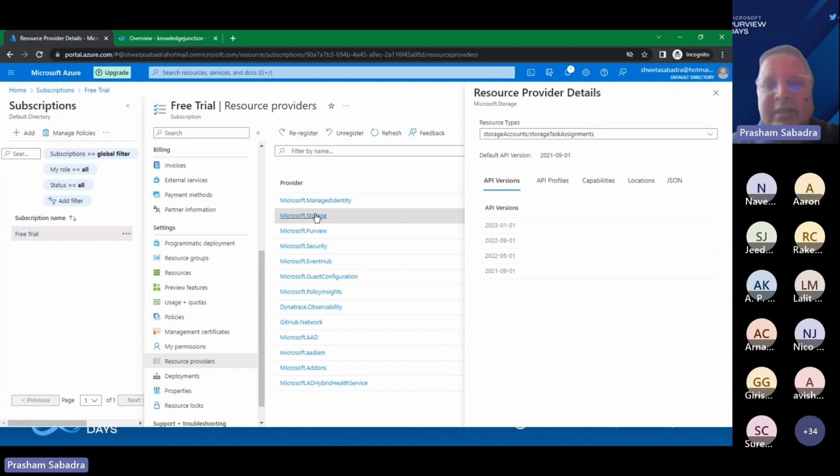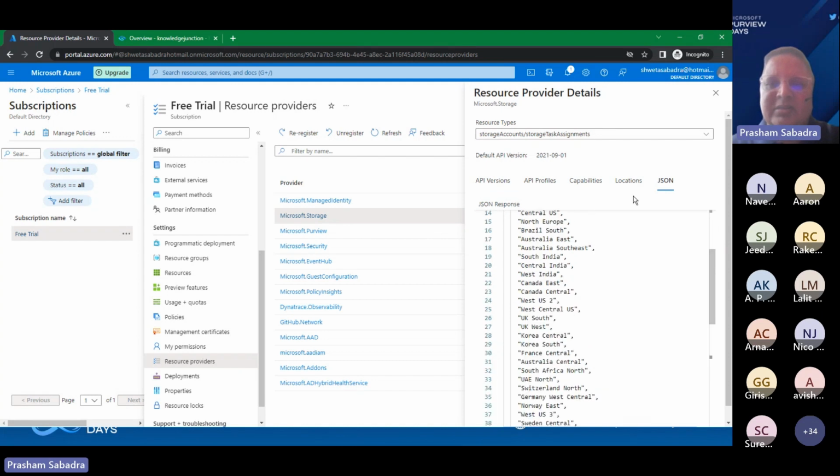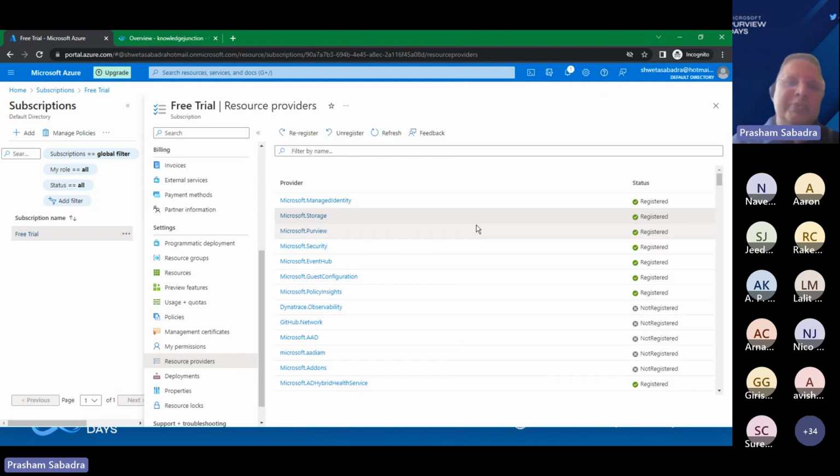This resource provider contains API versions. If new services are added to the REST APIs collection, then the version changes. You will see various properties as well, in the JSON, in which locations this is available, and all other properties. So this is about the resource provider. For creating a Microsoft Purview account, there is a prerequisite to register the Storage and Purview resource providers with our subscription. Okay, that was one thing.